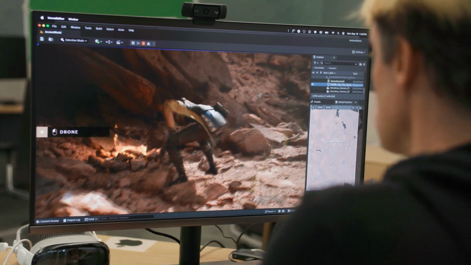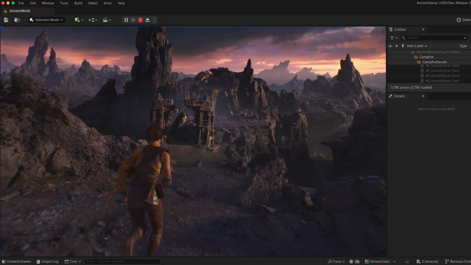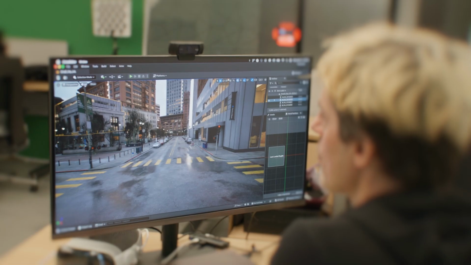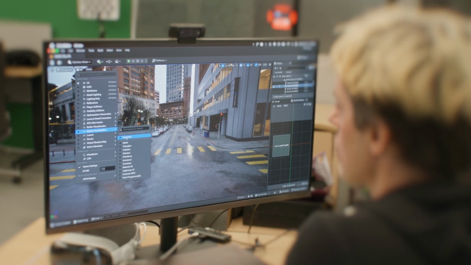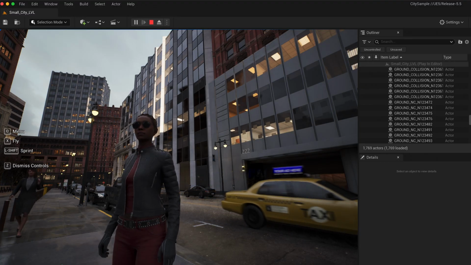Are you a Mac-loving creative looking to push the limits of real-time 3D? Or a game developer who wants to ship on Apple products? There's never been a better time to leverage the power of Unreal Engine running on Mac OS.